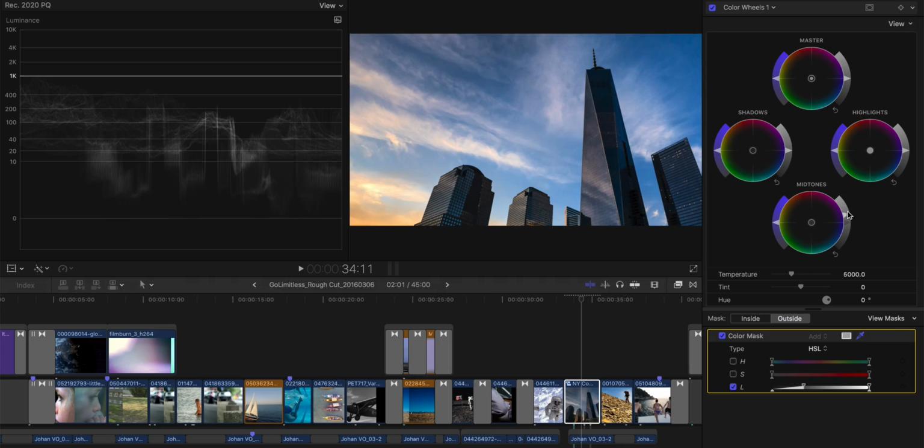Now, you might say, but why don't you just use curves? Well, that's a great question. With curves, you do have a lot of flexibility, but using this method, you now have the ability to select a range and change the contrast within that range using shadows, midtones, and highlights. So you can actually adjust the shadows, midtones, and highlights of your highlights, which gives you a lot of flexibility.